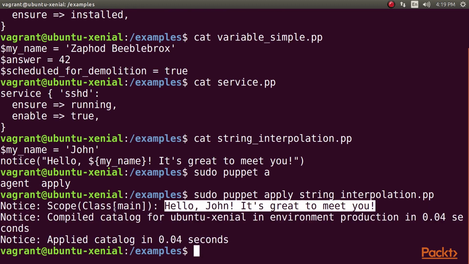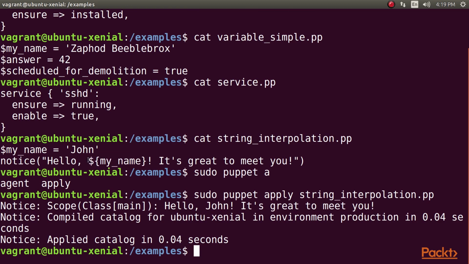To interpolate a variable in a string, prefix its name with a dollar character and surround it with curly braces. In this manner, this tells Puppet to replace the variable's name with its value in the string. We sneaked a new Puppet function, notice, into this example. It has no effect on the system, but it prints out the value of its argument. This can be very useful for troubleshooting problems or finding out what the value of a variable is at a given point in your manifest.